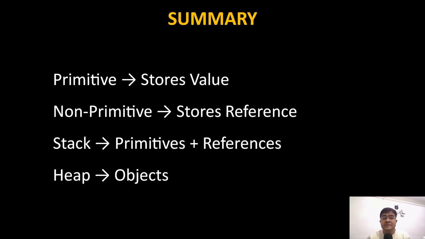Now let's have a quick summary here. Primitive data type stores a value directly. Non-primitive data type stores the reference. Stack stores the primitive data types plus references. Heap stores the objects.